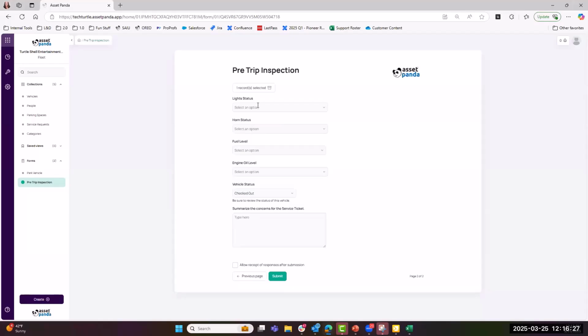So I need to take a look. Are my lights working? And again, these are single select drop-down lists that we're creating. We're going to configure these here in just a minute, but we can put any options in here that we want. In my case, yeah, my lights are working. There's no issues with those. I'm going to go ahead and check my horn. Is that working too? And maybe I see that the horn is not working properly. It's kind of being a little funny on me today.